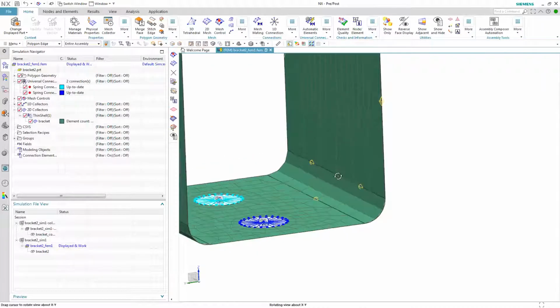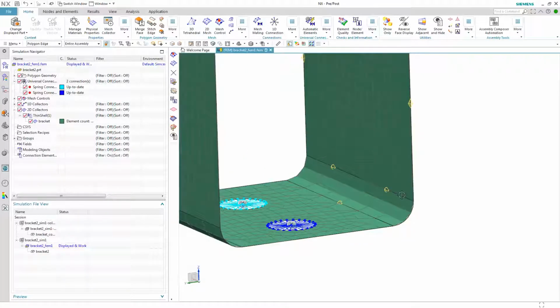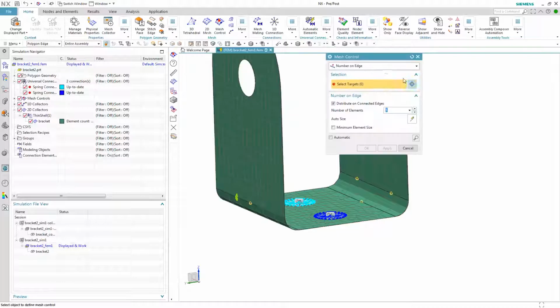And then when I update the mesh, now we'll see that on the top, even though each of these mesh controls are for 6 elements, we only have 6 elements across both edges. That's pretty cool. We can also take a look at the biasing options.